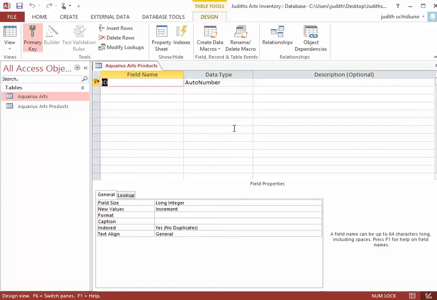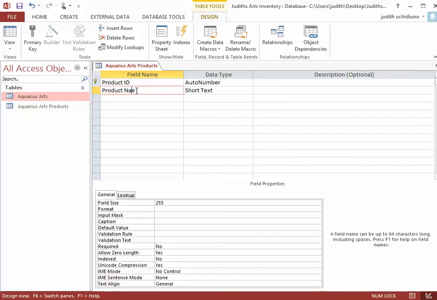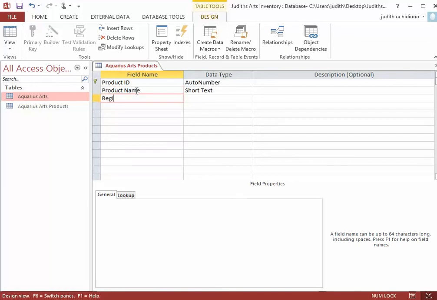Okay, so first thing, it says enter product ID. Hit the down arrow. Hit the down arrow and enter everything the way you see it on figure F1. So product name, down, region, down, category, down, organization name, down, units in stock, down, unit price.